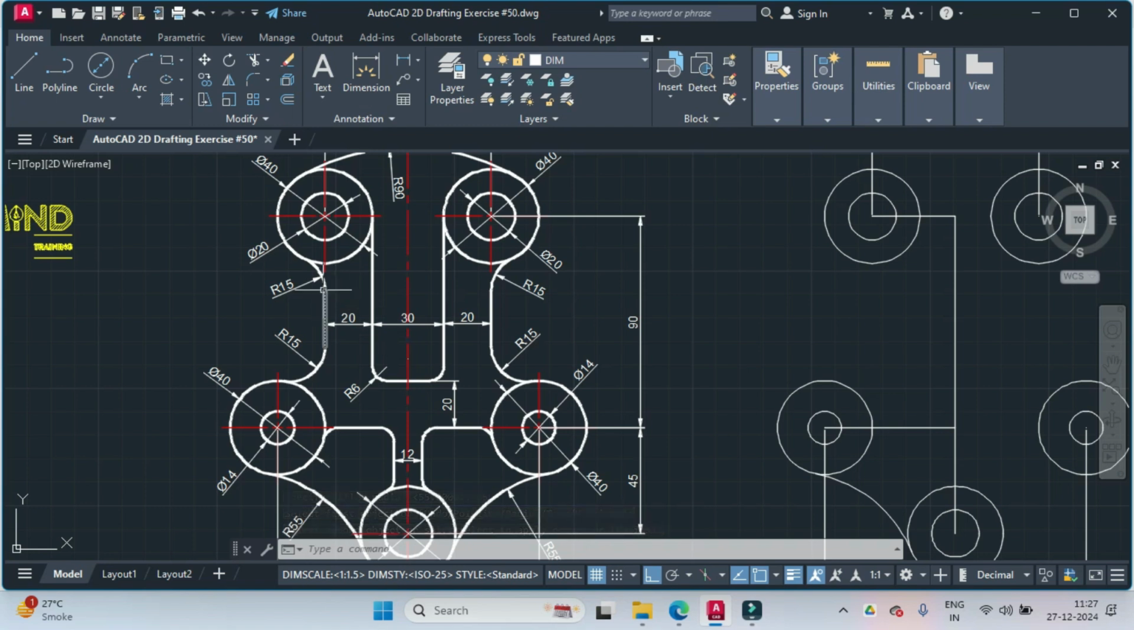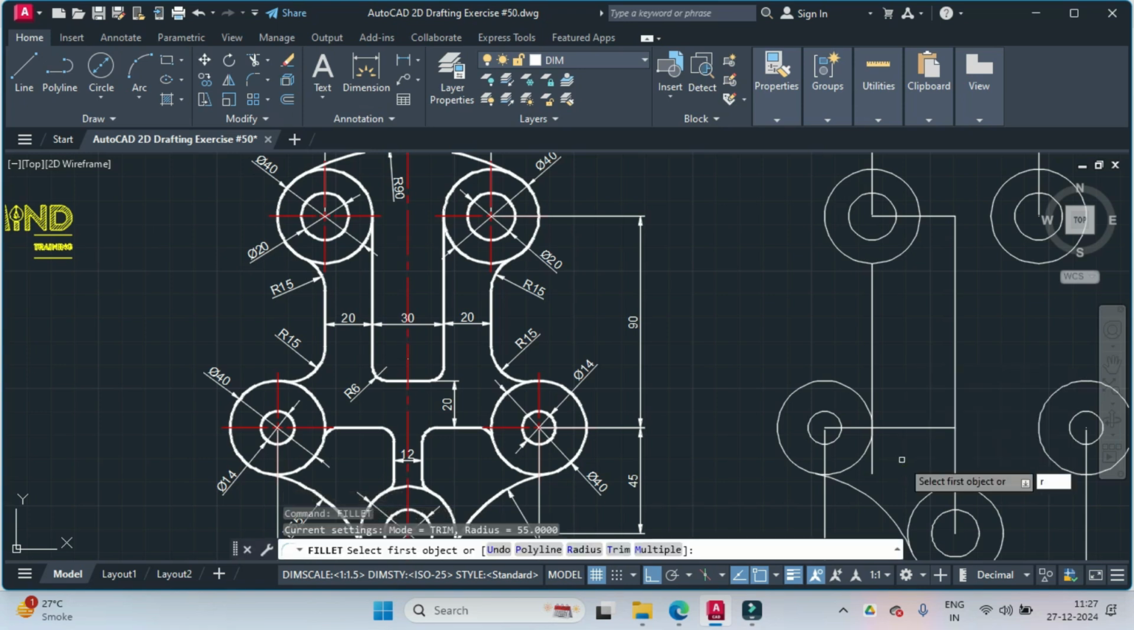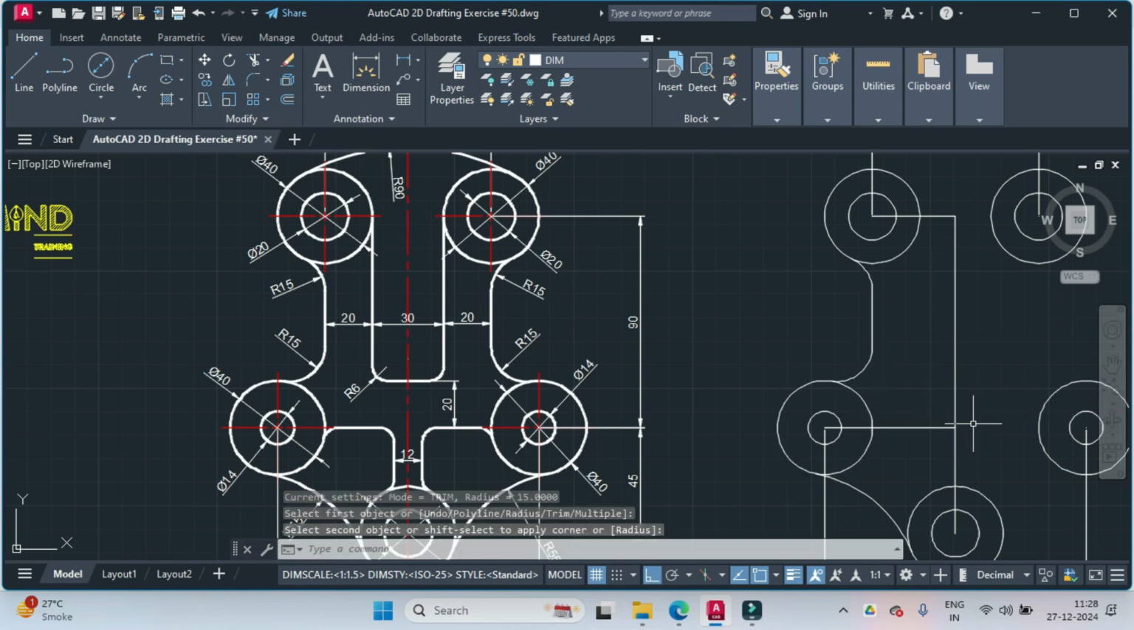Next we'll draw this line. So we'll use the line command and draw one line quadrantial to this and of any length. Hit enter. Then we'll use the fillet command and give the radius as 15 and select this circle, again fillet this and this.